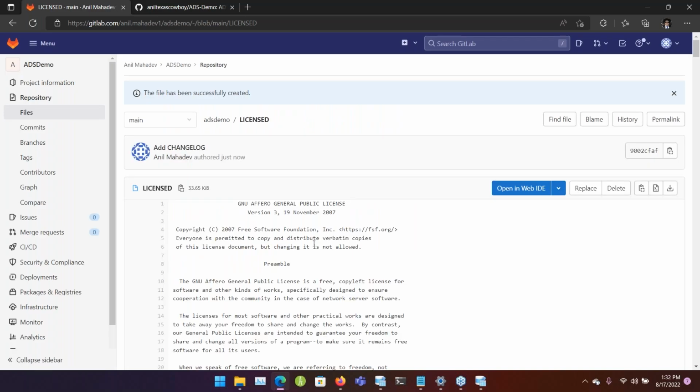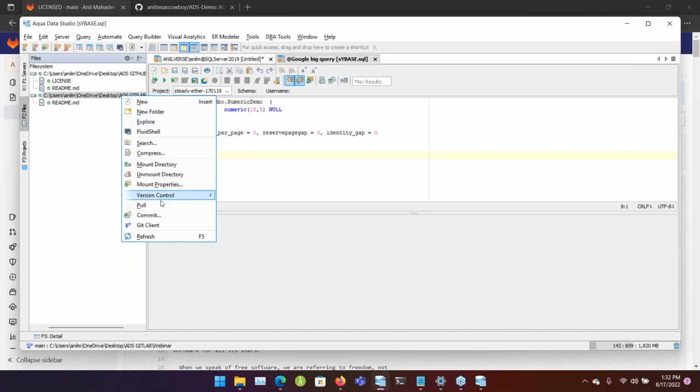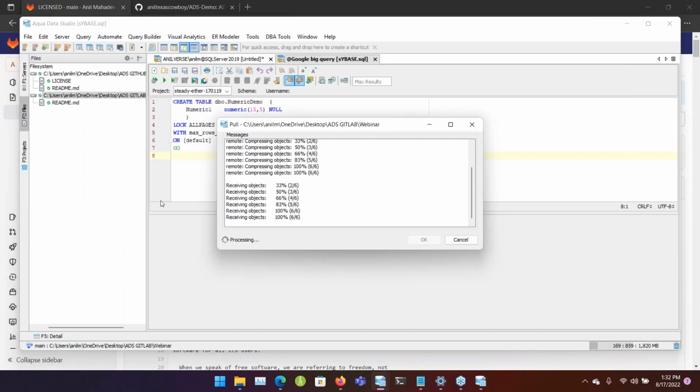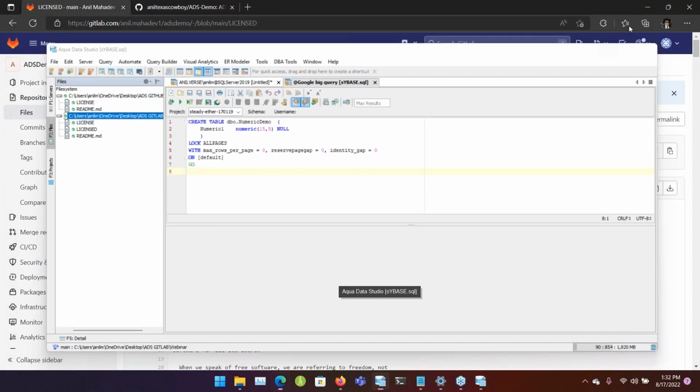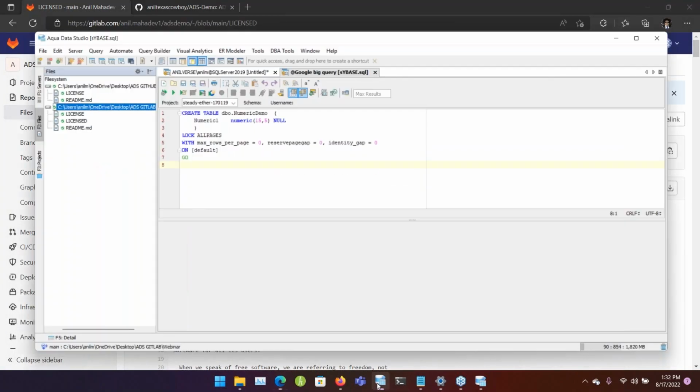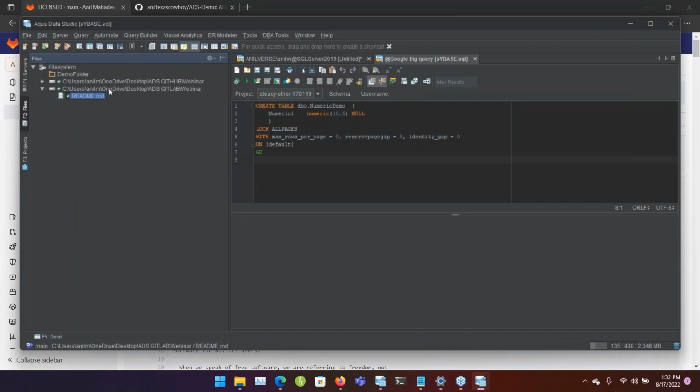There you go. So now if I go back to my Aqua Data Studio, right click and I do a git pull, it's going to go ahead and get me all that metadata information here. And same thing, if I were to go into the other Git area. So for example, if I go into the 22.11 here, and I refresh, now I can see I have licensed and licensed.